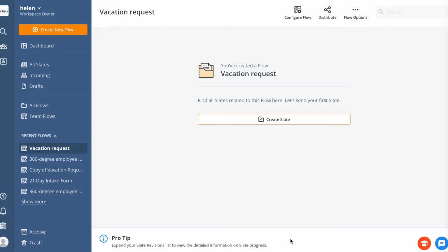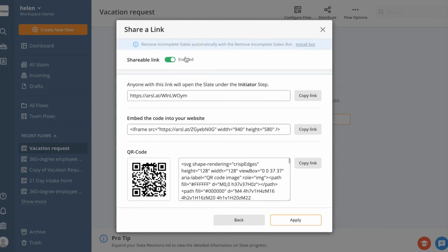To share your flow publicly, go to the Share Flow section and click the Share Your Flow via Public Link button. Now you have an active public link, an iframe, and a QR code to embed into your website or directly share with anyone you need.